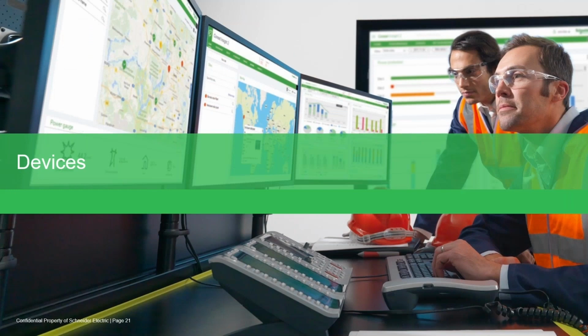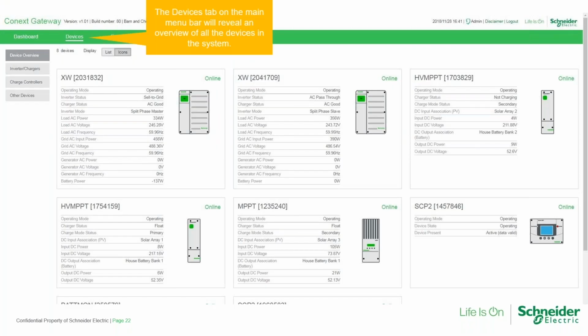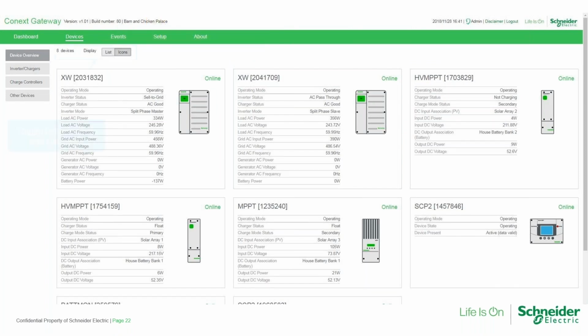Okay, so I just gave you a general view of this system. All of the dashboard is giving me system totals. So now I want to show you what I can do for each device. In the devices menu, I can get the device overview, and I have the choice of showing them either in a list format or icon, which is what you see on my screen right now.